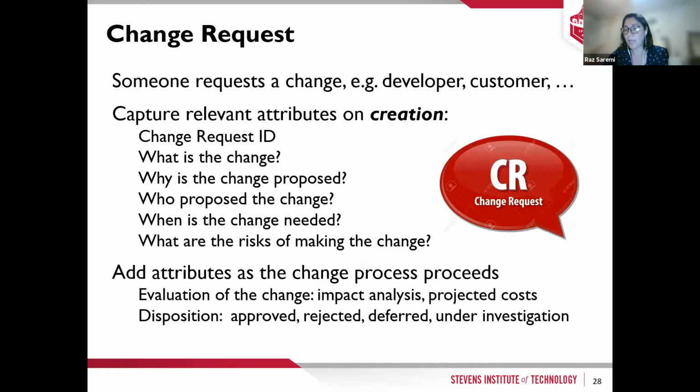When we have a change management for change control, we need to create a change request. For a change request, we must have a change request ID. Why? So we can trace it back. We need to explain what is the change that we want to do. We need to propose how we are going to do that, who is going to do that, when it will be needed, and what are the risks if we do this change.